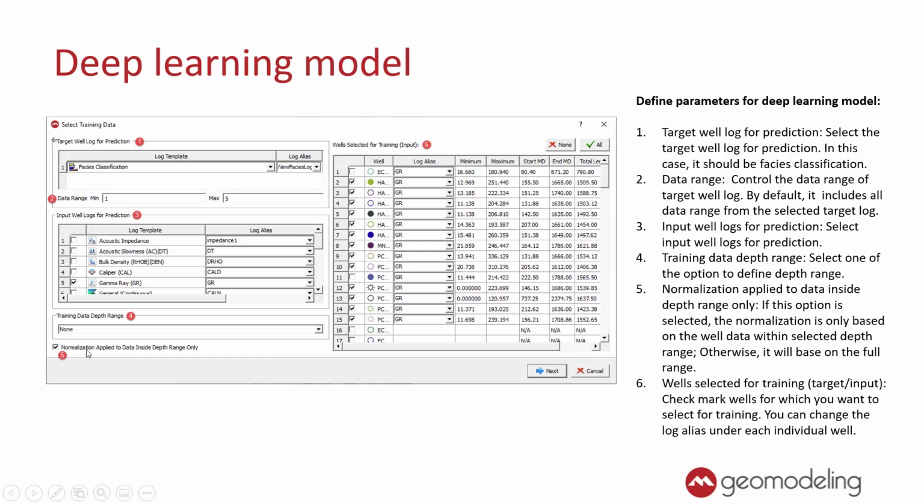This checkbox for normalization is applied to data inside the depth range only. If this option is selected, the normalization is only based on the well data within the selected depth range. Otherwise, it will be based on the full range. At right, you can select the well for training. You can check mark the wells which you want to select for training. You can change the log alias under each individual well using the drop-down menu.